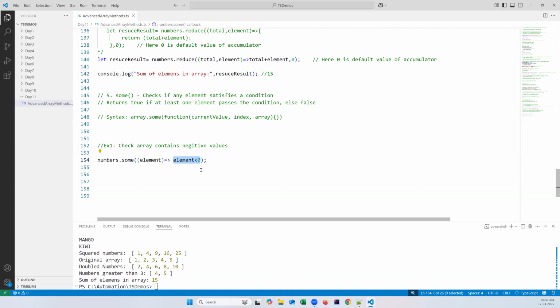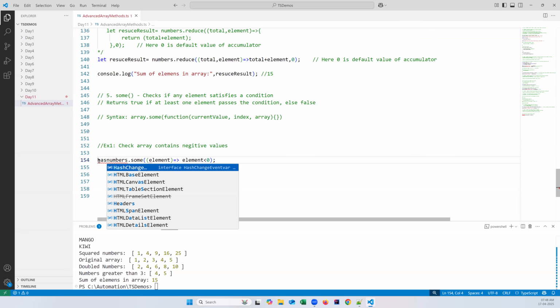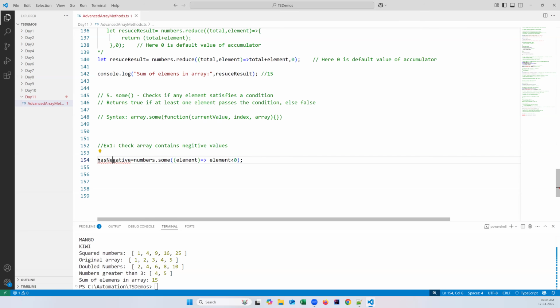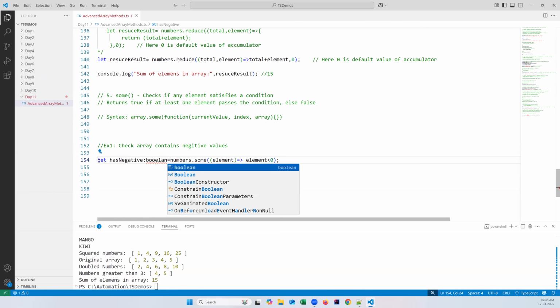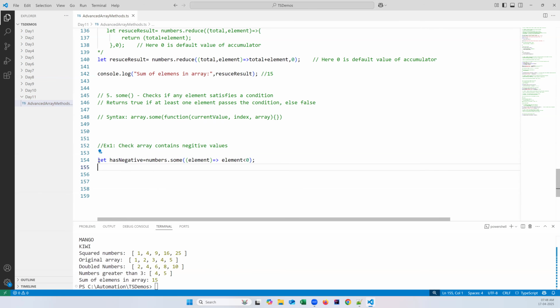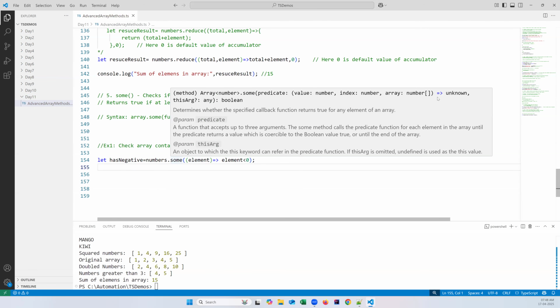If any element is less than 0, it will return true because I'm using some. At least one element should be negative. Check whether the array contains negative values or not, at least one negative is there or not. True, right? So here we need to store that result in a variable. I'm creating one variable called hasNegative. What is the type of this variable? It should be a Boolean type actually. You can specify this explicitly or it is optional. You can put the cursor on some and it will show you Boolean is the return type.